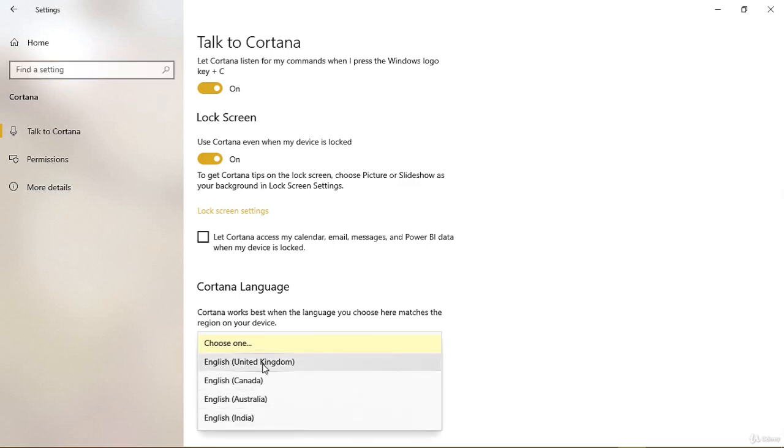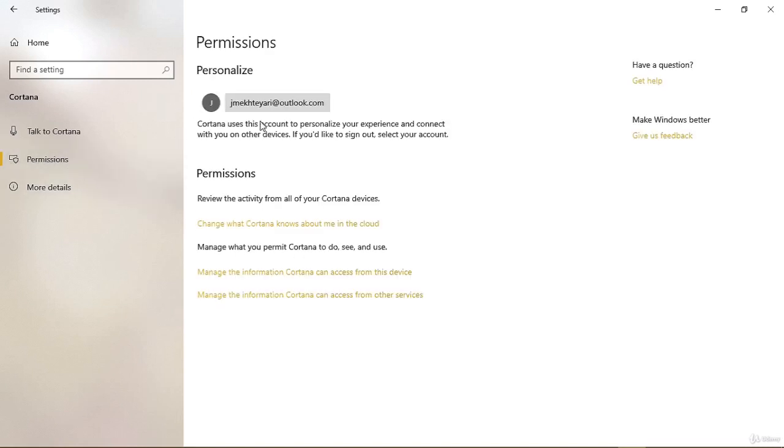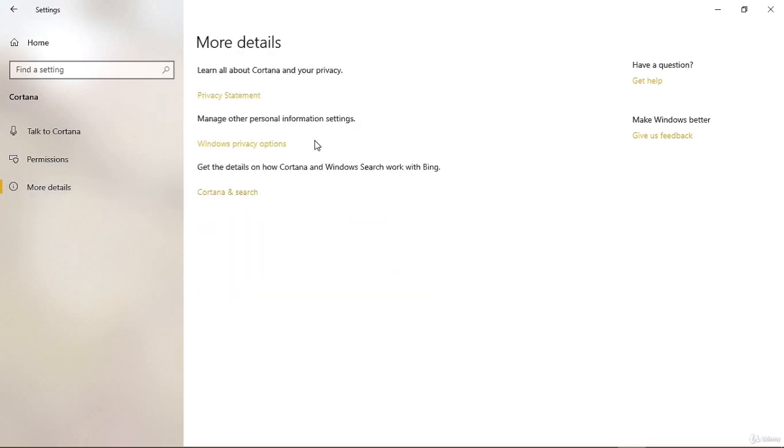I'm going to say United Kingdom. It doesn't have United States because it's already chosen, okay? And that's it. Use Cortana to access my calendar, email address, and everything. Yes, if you want, check mark it, and if not, don't. We have the permission in here, again, through the link, through the web, and more details.